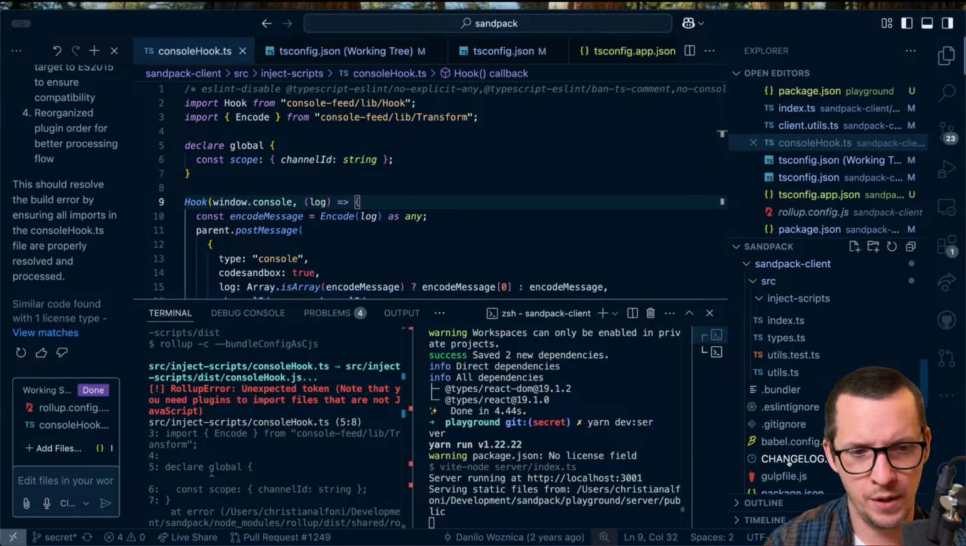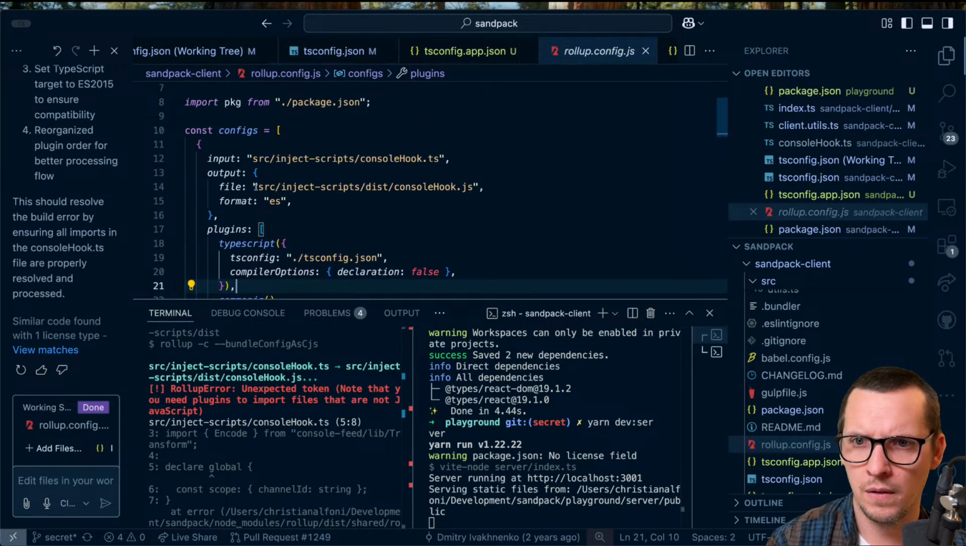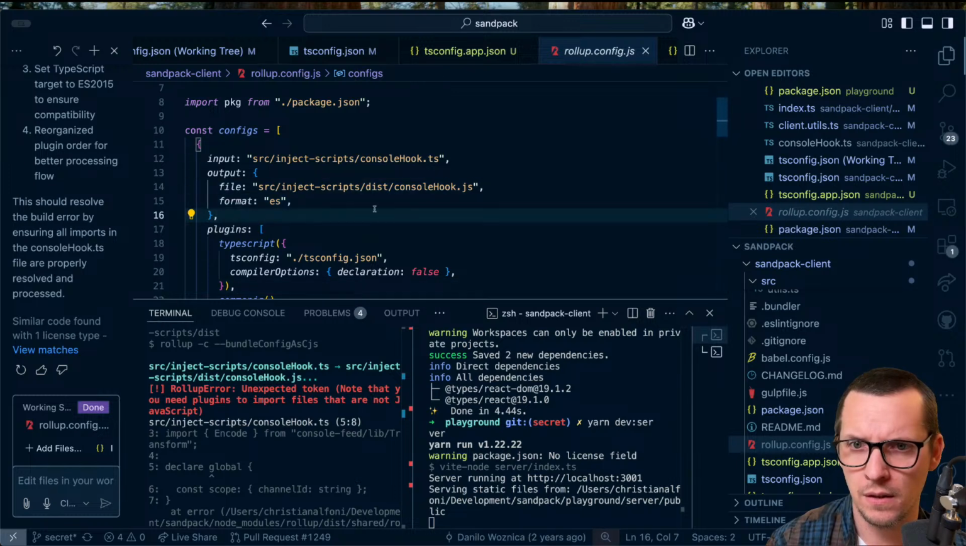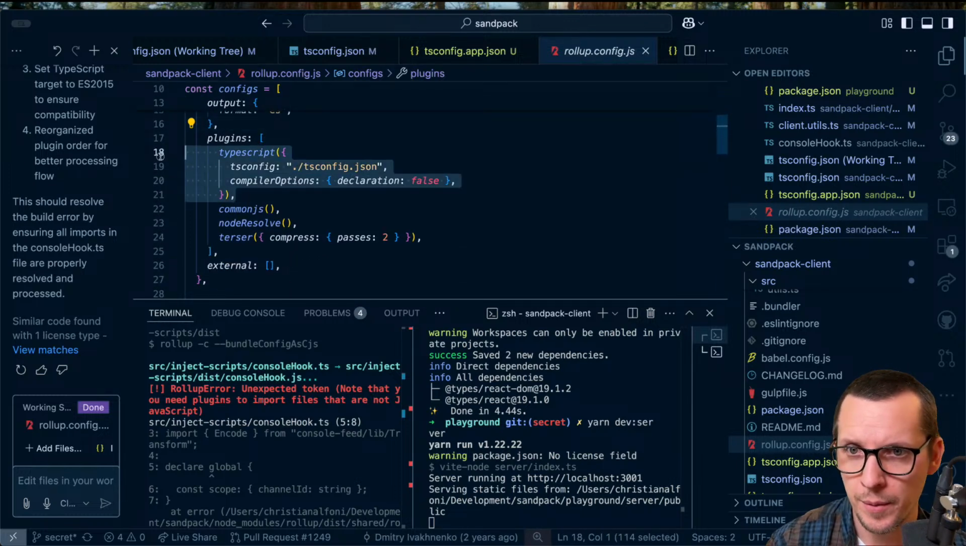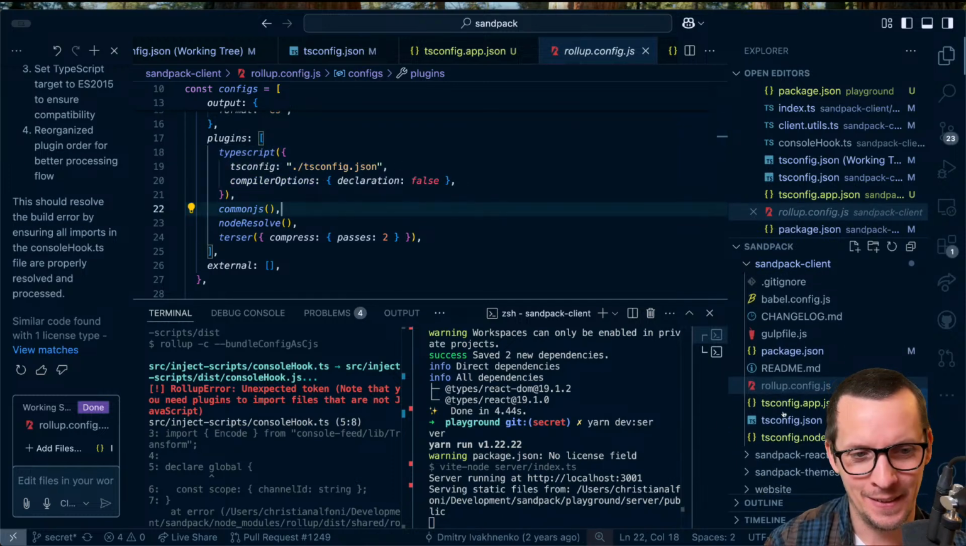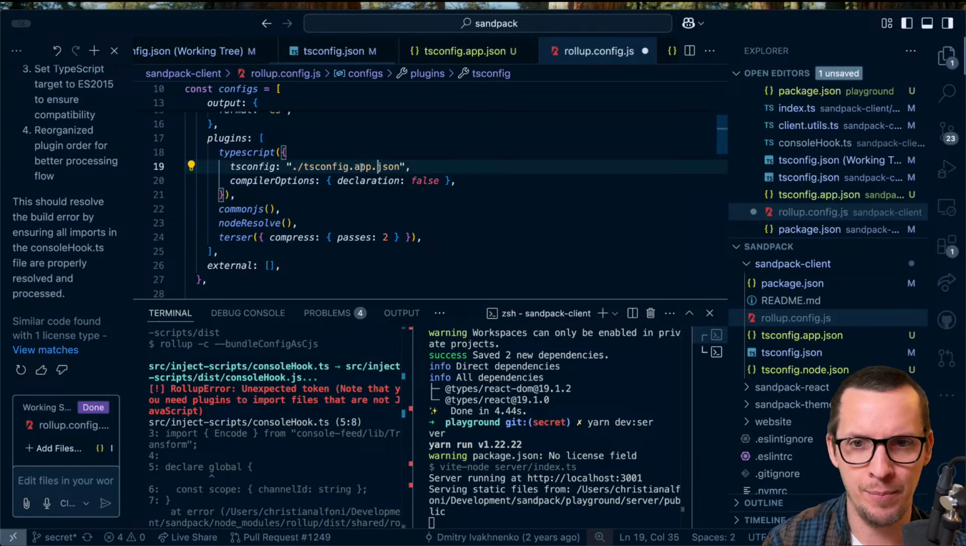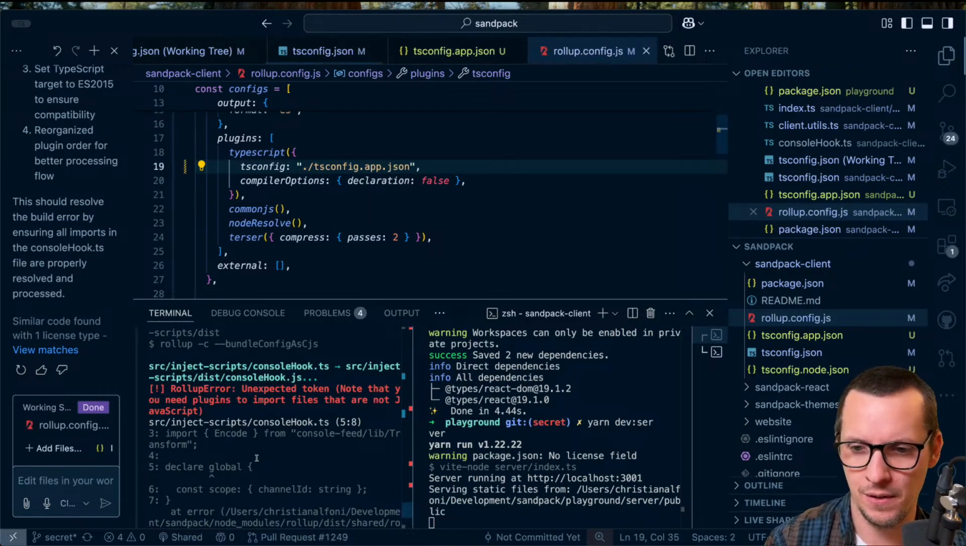Why is it not applying? Format ES. Plugins, TypeScript. God damn it. TS config. Do I have to like tsconfig app.json? Is that the issue? Oh, I started a collaboration session.